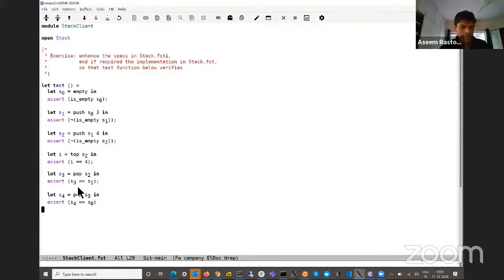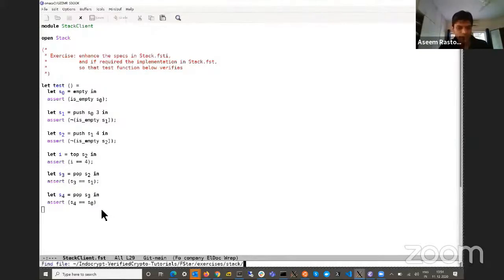The kind of things that it tries to prove is that if you push 3 on an empty stack, then the stack is no longer empty. And if you pop an element, then you actually pop the topmost element that you pushed, and these kind of things. So this is the other exercise. And in all the cases, you should just be able to launch Emacs within those directories and work with them.